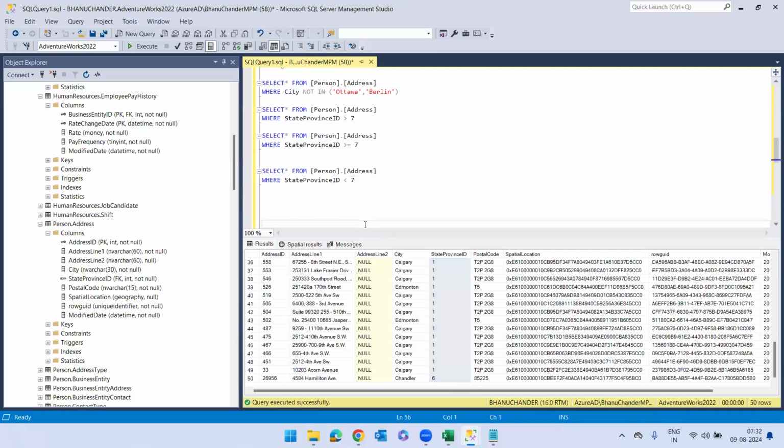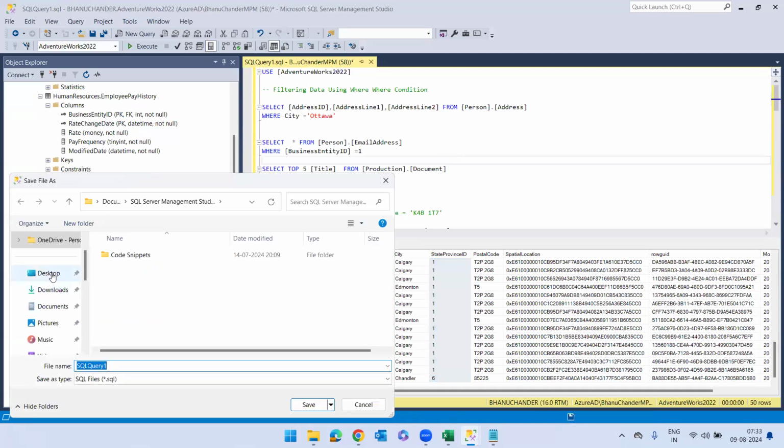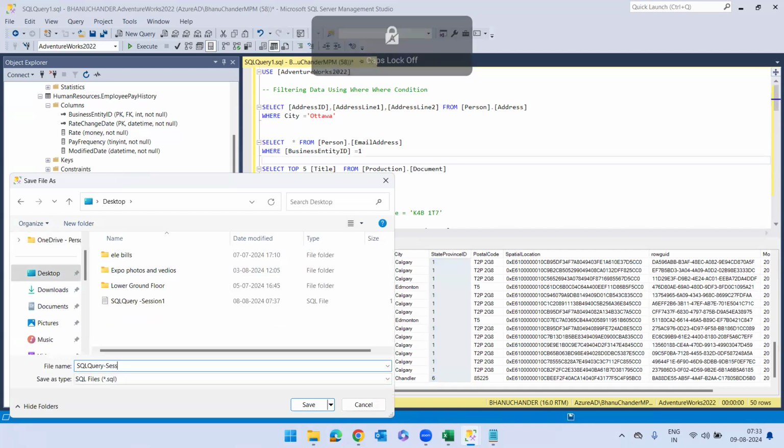So for today's session, does anybody have doubts till here? No. Okay. So you want this file also for today? Control S. I'm saving it to the Desktop as SQL query, Session 2.